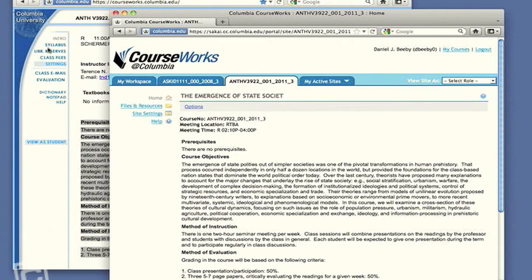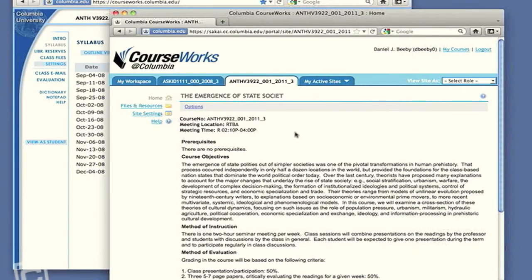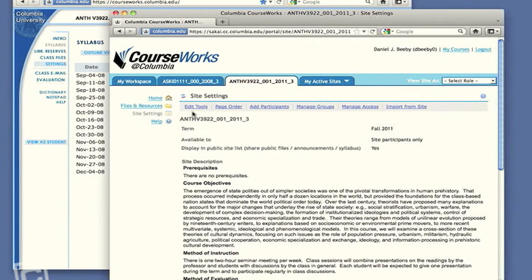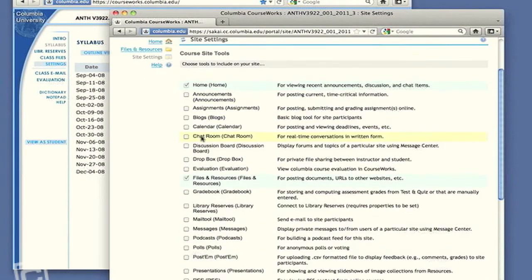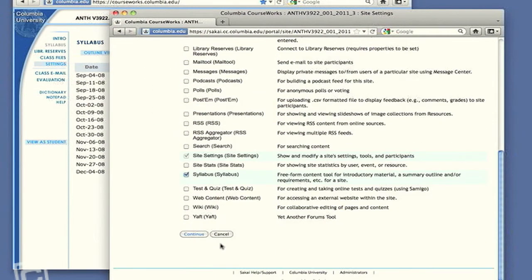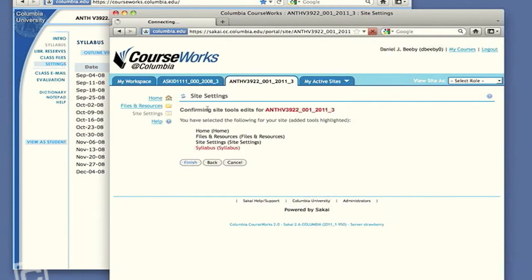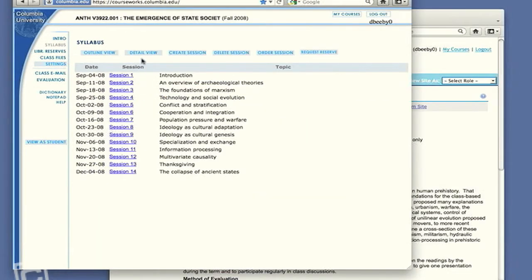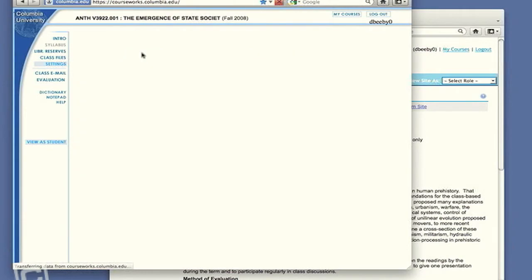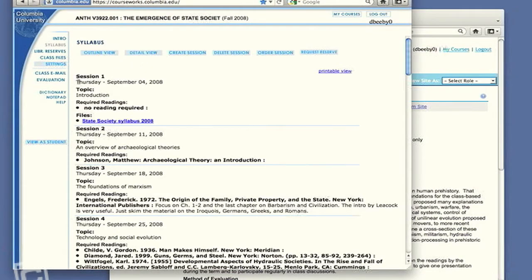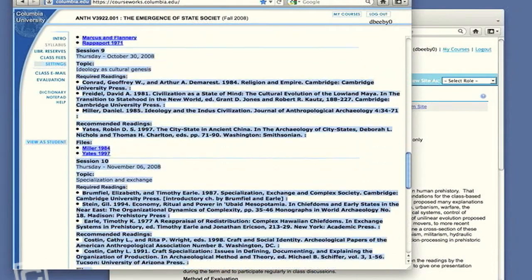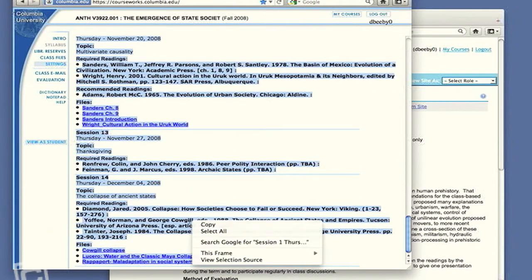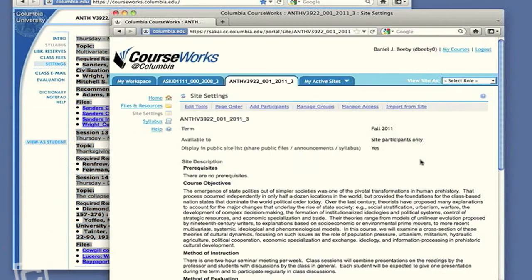I'm going to do the same thing with the syllabus from Professor Daltroy's fall 2008 course. In order to do that, I need to turn on the syllabus inside new CourseWorks. So I'll go to Site Settings, Edit Tools, and turn on the syllabus. And once I verify that, the syllabus will appear in the left navigation over here. While that's loading, I'll go back over to the fall 2008 course, and I'll click on the Detail view so that I can view the entirety of Professor Daltroy's syllabus from fall 2008. I'm going to highlight the whole thing and then right-click on that to copy it as well.